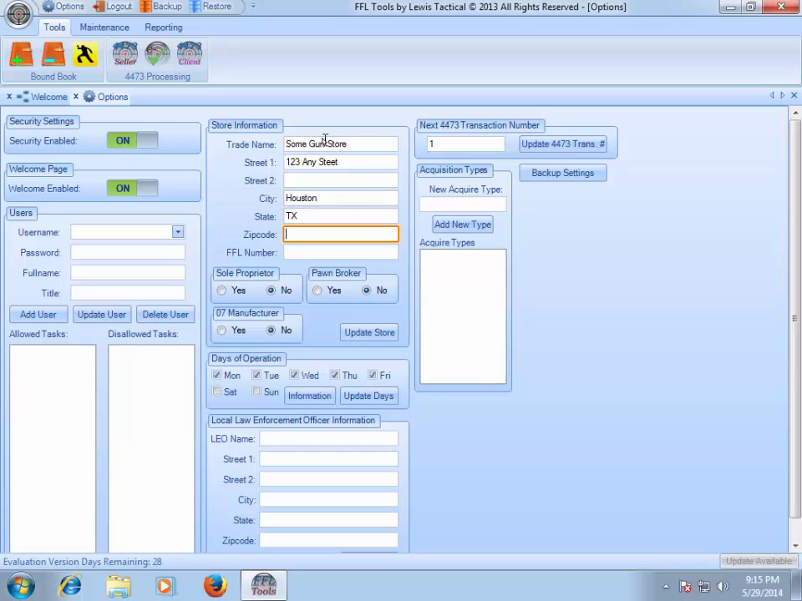If you are a sole proprietor or a single member LLC, then click the Yes radio button for Sole Proprietor. This will allow FFL Tools to dispose firearms to your personal collection. If you are a pawnbroker, click the Yes radio button for Pawnbroker. This will leave question 30B on the 4473 blank, and you will have to check the appropriate box for the sale. If you are not a pawnbroker, then click the No radio button. Question 30B on the 4473 will then be checked No.